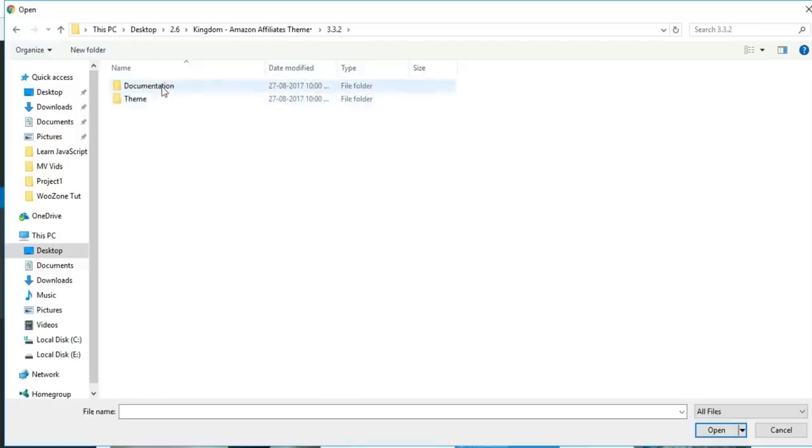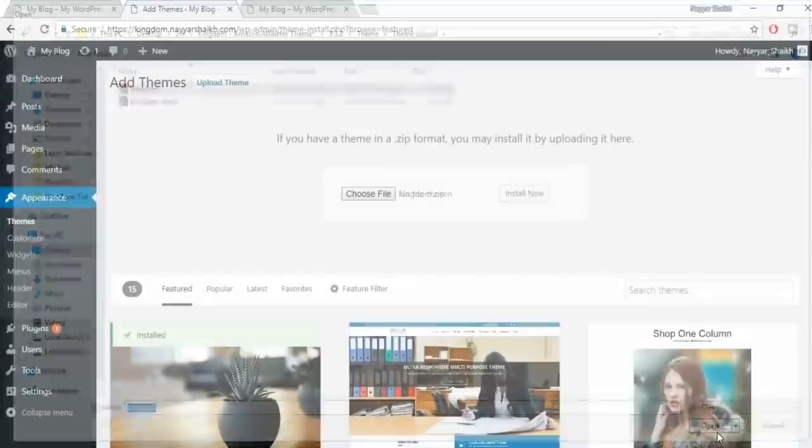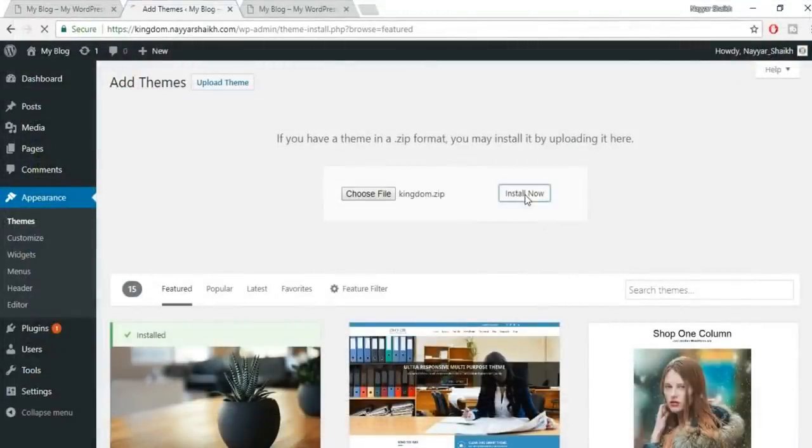Now we have two different options, documentation and theme. Go to theme. Here also we have two different options, unzipped and zipped. Now we have to open the zipped one, and here the first one is Kingdom. Select that and click on open, and now click on install now. So our theme is getting installed. It would take around one or two minutes. You can see the progress at the bottom left corner if you're using Chrome.